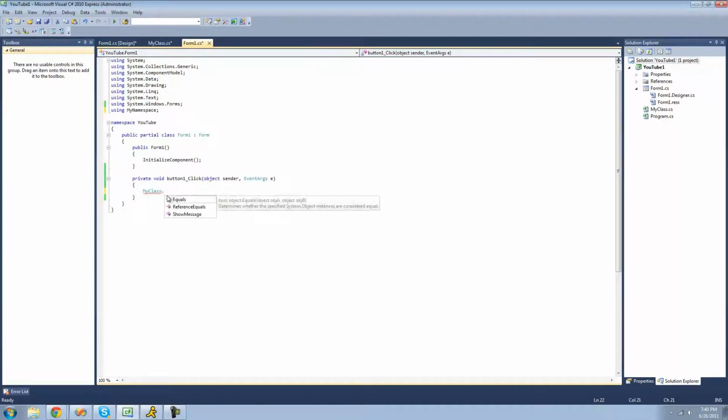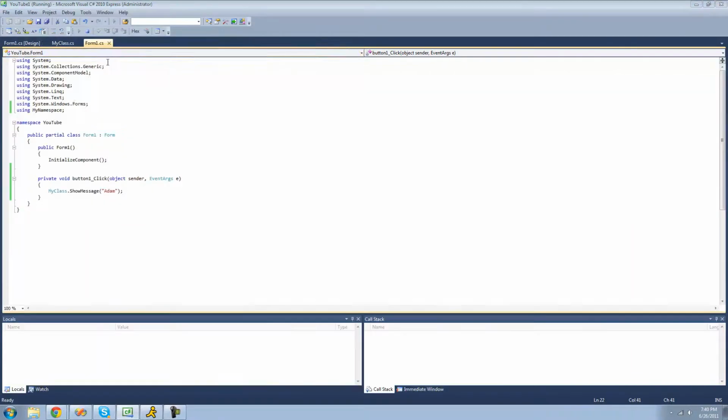So we'll do my class dot show message, and then we'll just have it show, let's have it show my name. So now when we debug and click button 1, we should get a message box that says that. Yep.